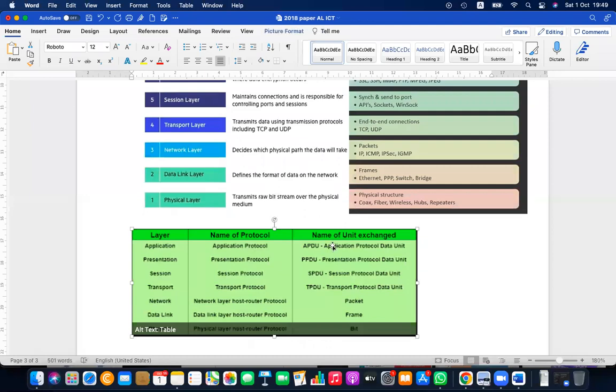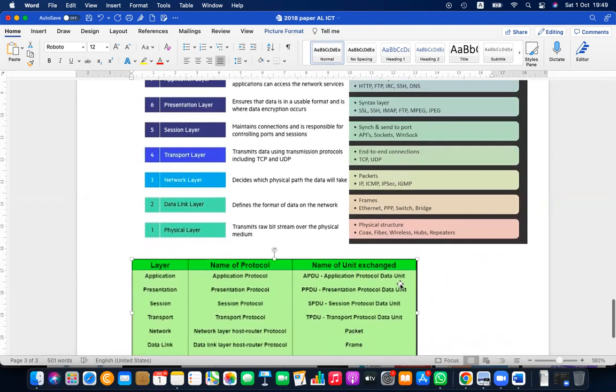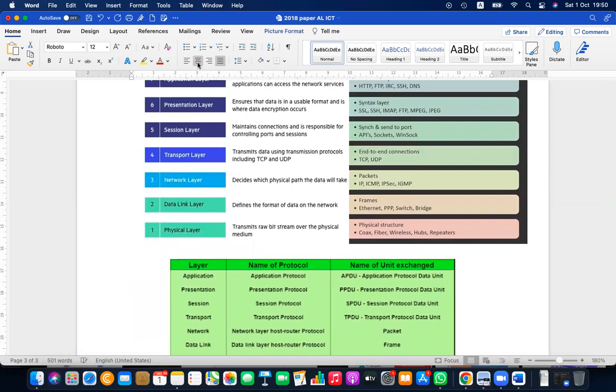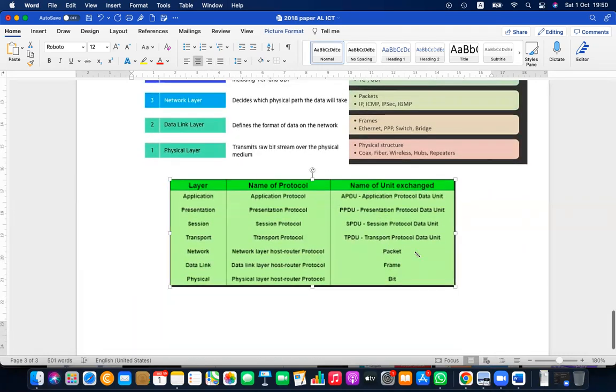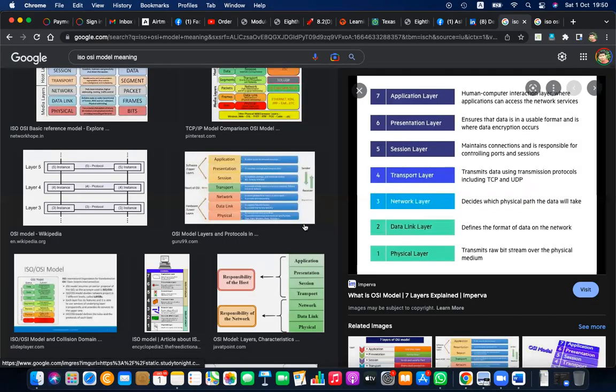Let's see how this works. In the application layer, we call it the application protocol data unit. Then in the presentation layer, the presentation protocol data unit, and in the session layer, the session protocol data unit. In the transport layer, the transport protocol data unit. Anyway, this is called PDU. Then in the network layer, you have packets. The data link layer has frames, and the bits are at the bottom layer. So what is the meaning of this? You need to know, and then it's easy to understand this concept. It's a very clear graphic.